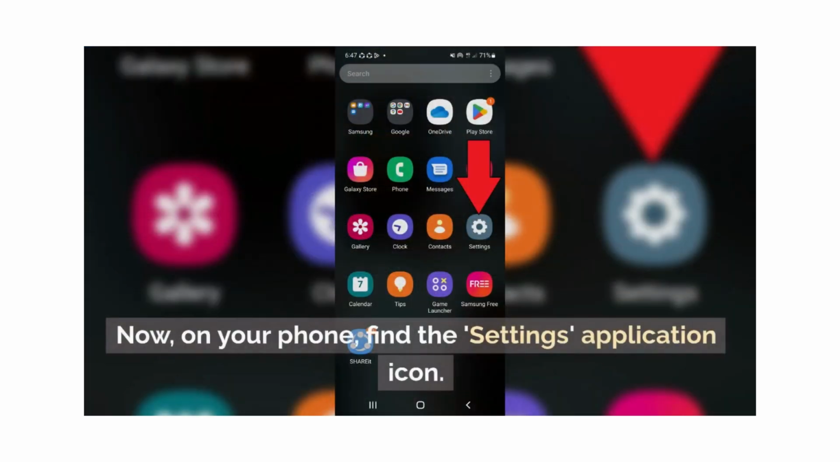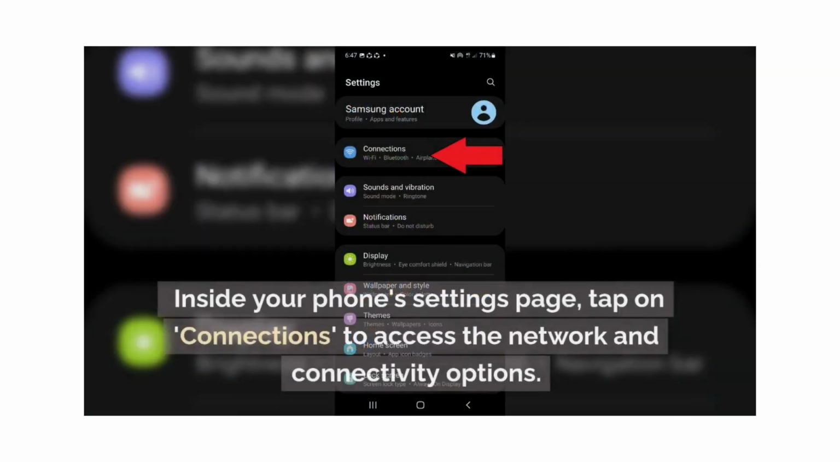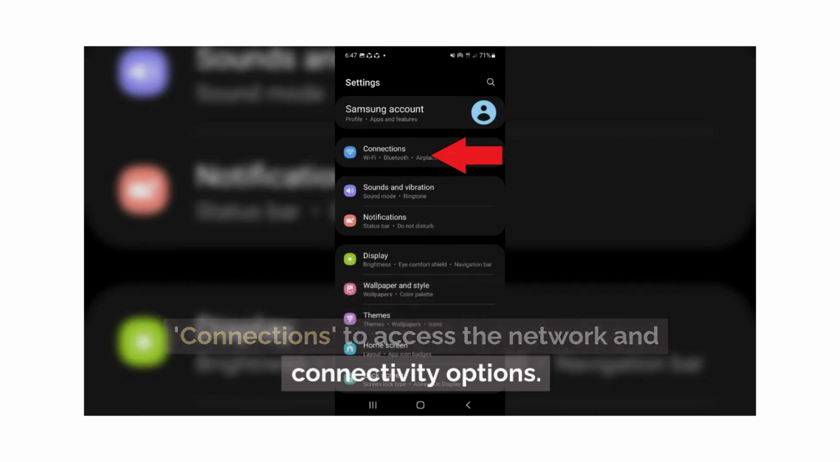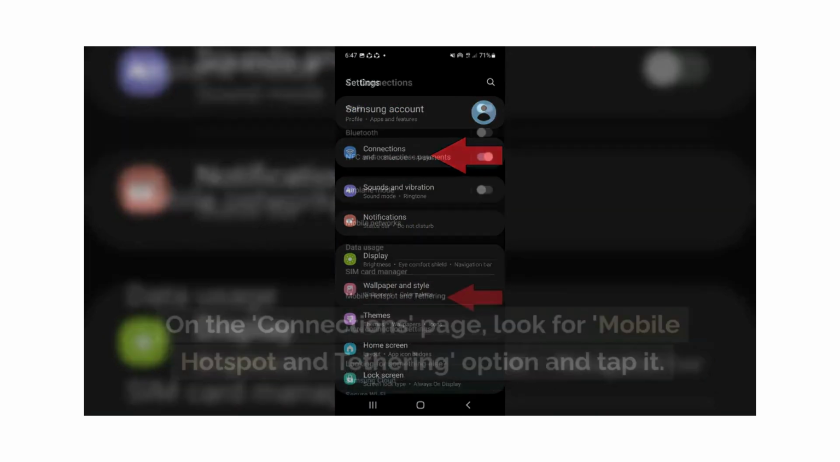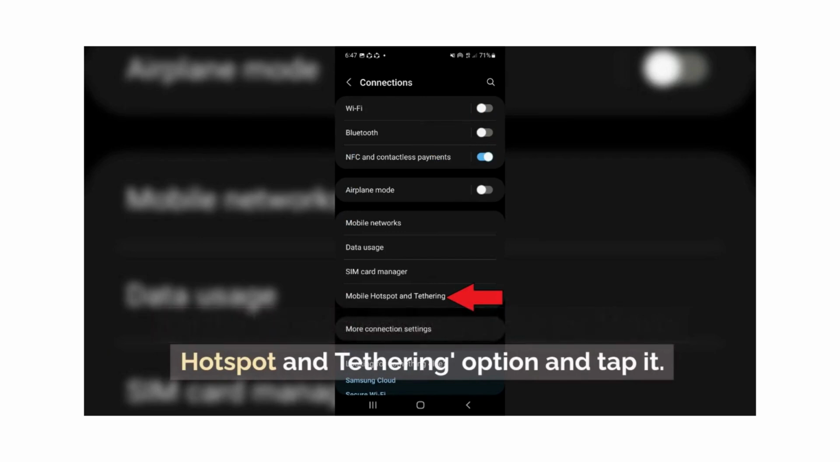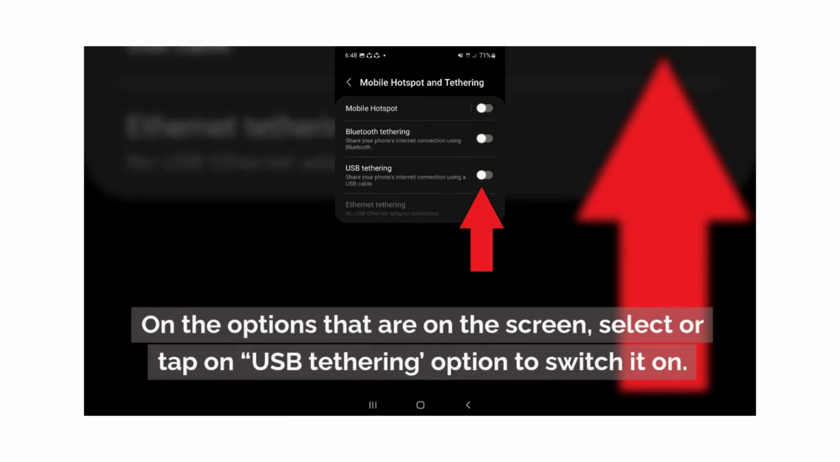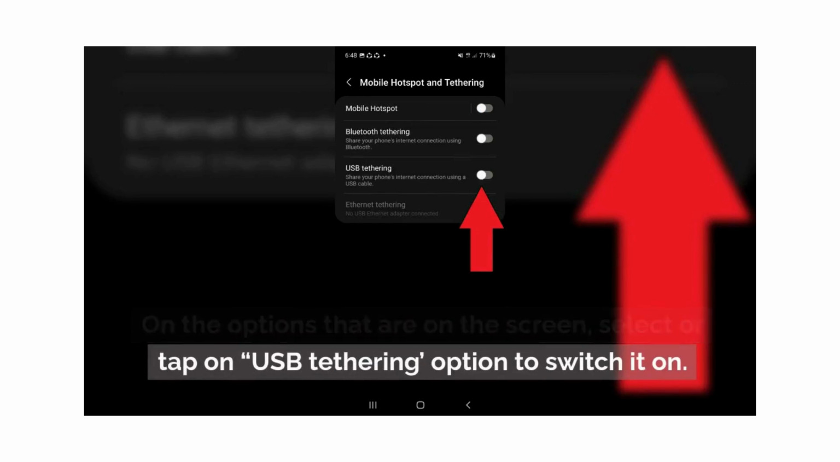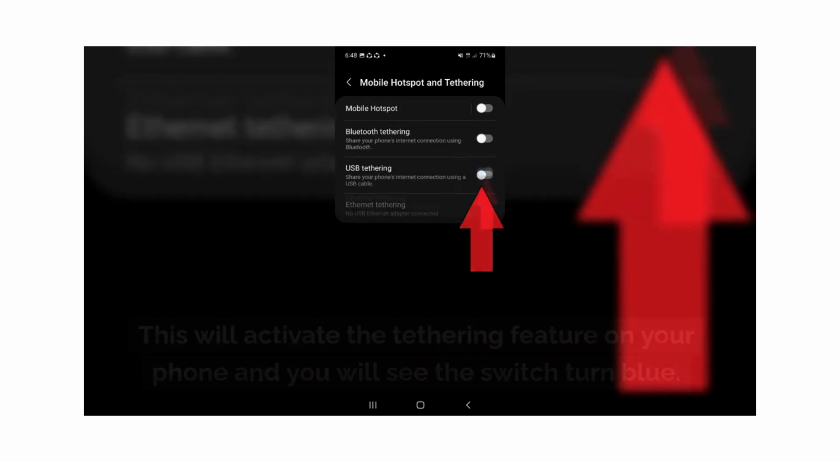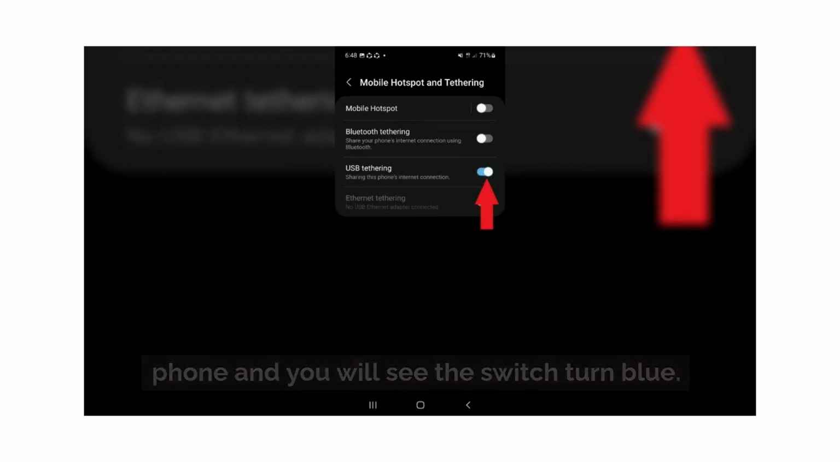Now, on your phone, find the Settings application icon. Inside your phone's settings page, tap on Connections to access the network and connectivity options. On the Connections page, look for Mobile Hotspot and Tethering option and tap it. On the options that are on the screen, select or tap on USB Tethering option to switch it on. This will activate the tethering feature on your phone and you will see the switch turn blue.